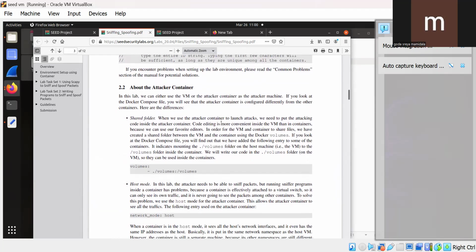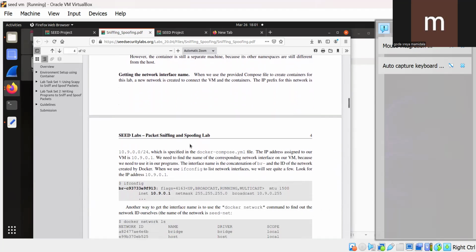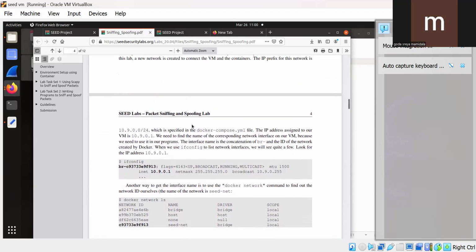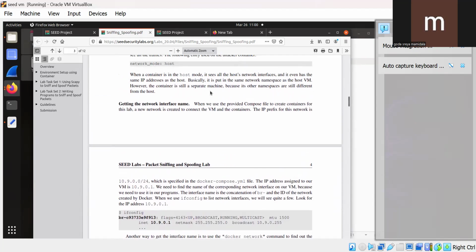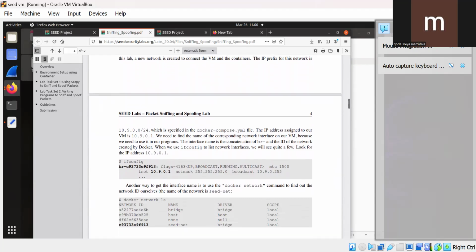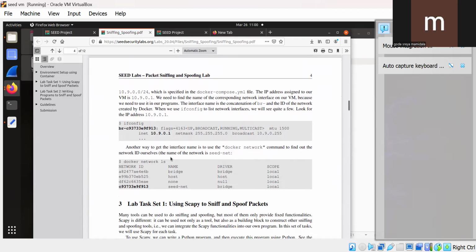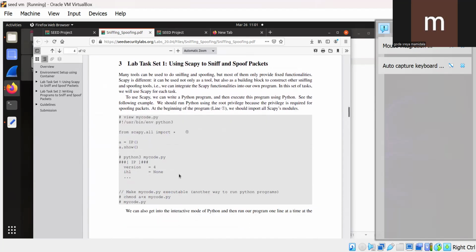Later on in this, we create a volumes file, and then we put our Python file in it, and we also mount our lab setup in it. We use ifconfig to see the network. We have the BR ID and everything. We will use this later in the further lab tasks. And this is the Python code that we need to execute.